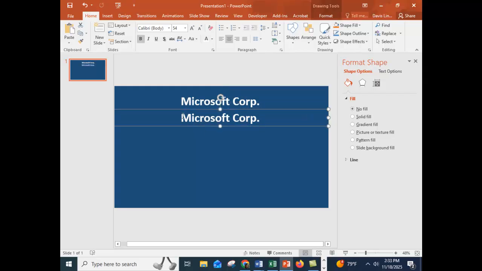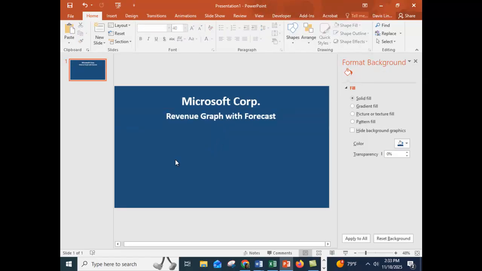There we go. And then I'll have a little subtitle, which I can just copy this one, change the words and the size down. The subtitle would be like revenue graph with forecast. Just make that a bit smaller. Something like that. Now we can bring the graph in.